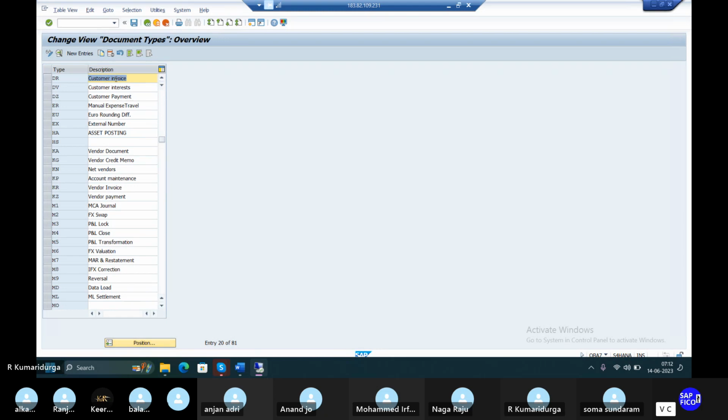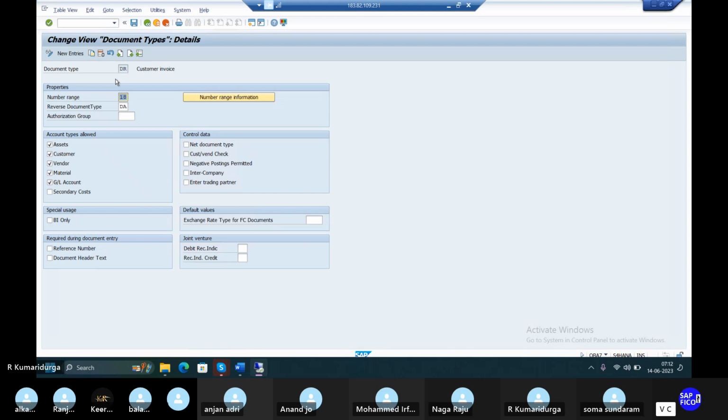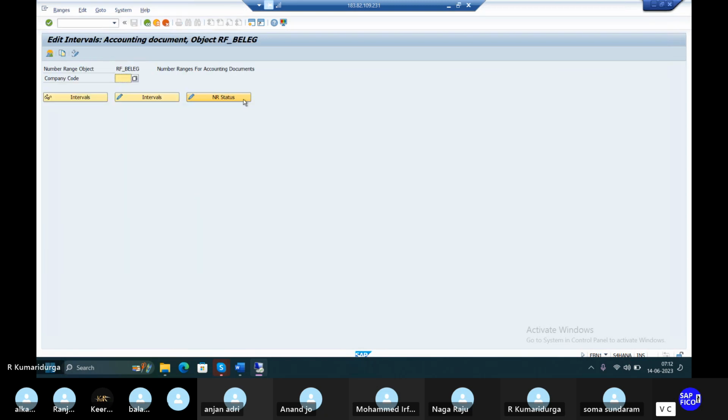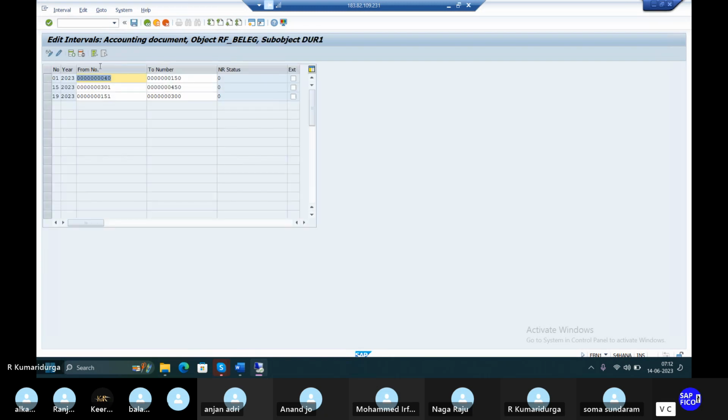The next one is vendor invoice and customer payments. Okay, customer invoice. Good. DR. Company code is this, and go to the interval. Give the insert button. Yes, Anand, tell me.